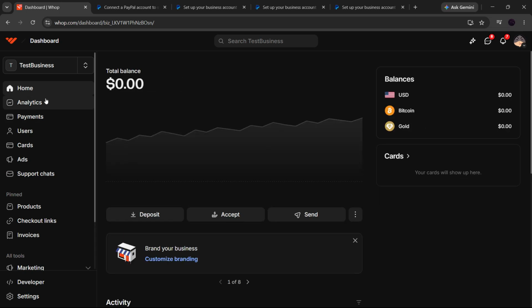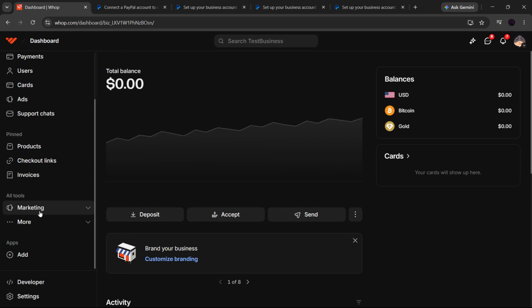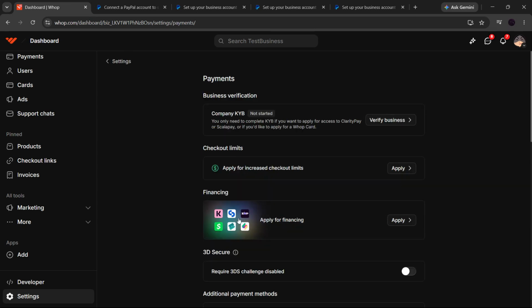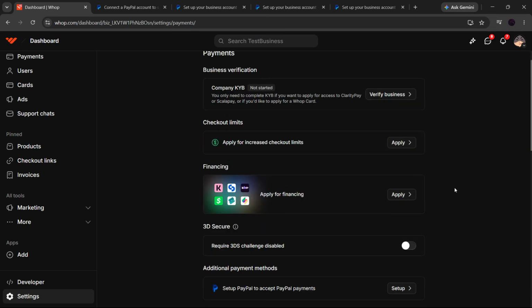From there, scroll down the sidebar menu until you see Settings, then click on it. Inside Settings, look for the Payments tab, or in some cases it may be labeled Balances. Click that tab to open your payment backend.